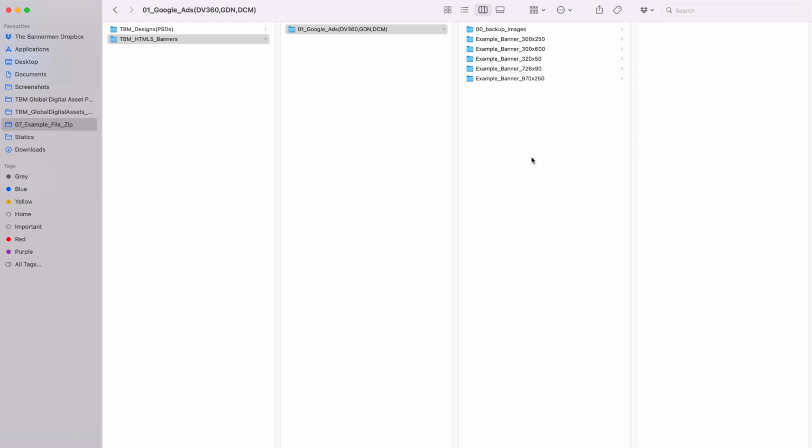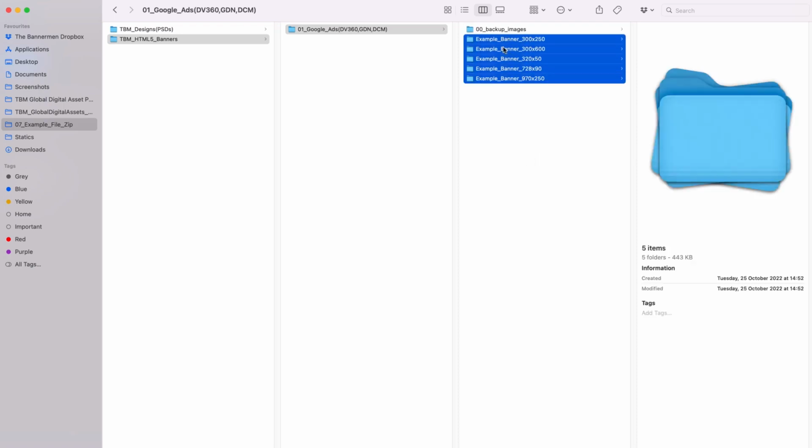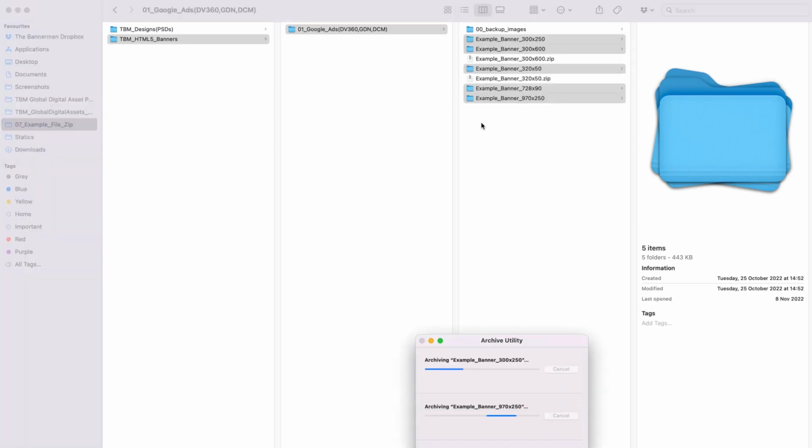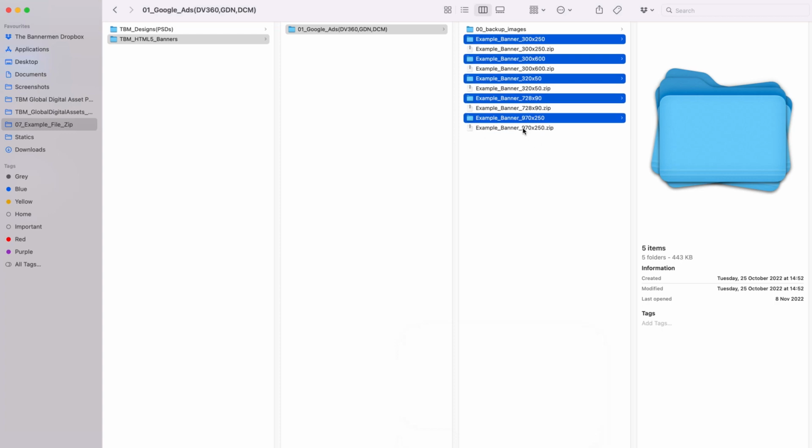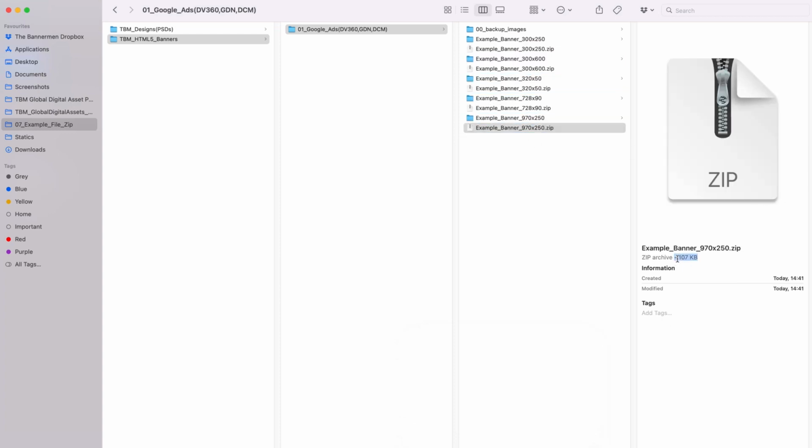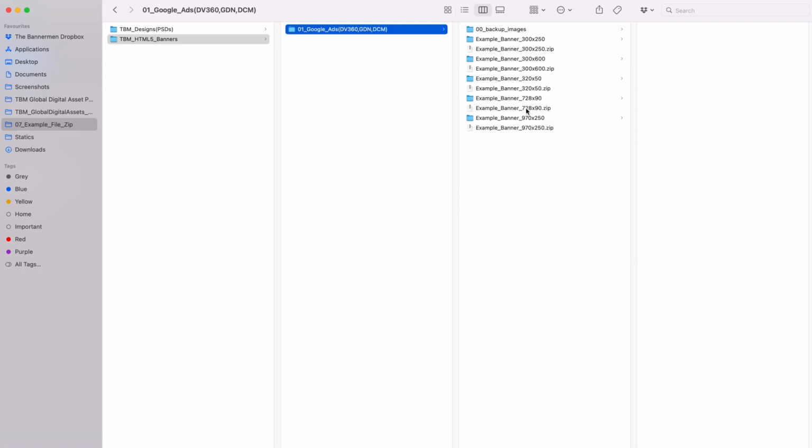When you replace the assets, you'll just need to zip them again before you provide them to the media team. When you select the zip file, they should indicate what the file size is. Now, this is really important because when we say file size, we're referring to how heavy the banner is and how much room it takes up on an ad server.